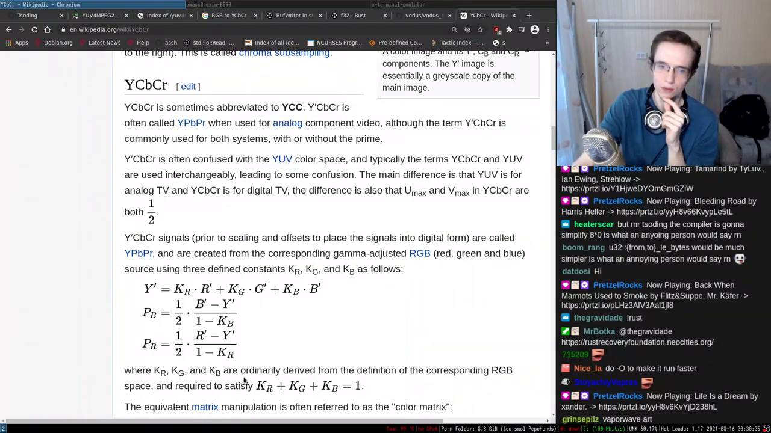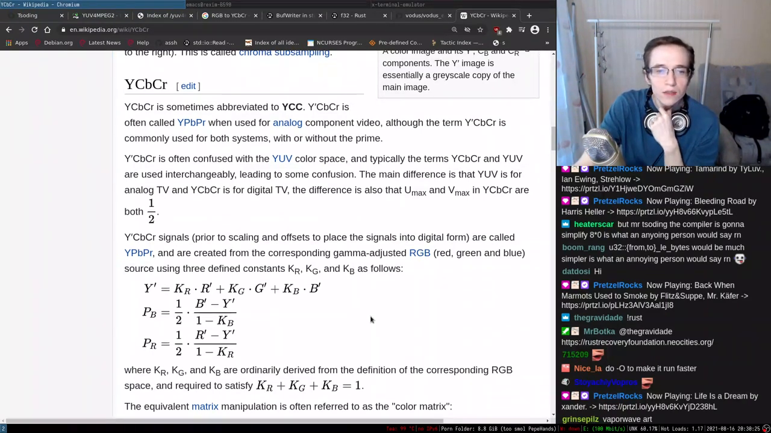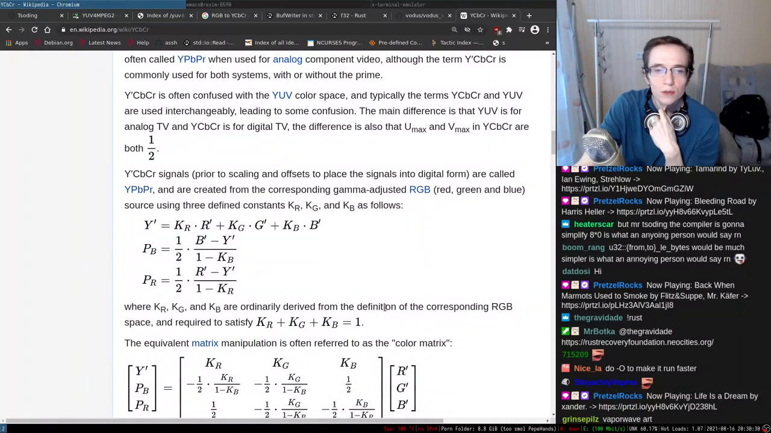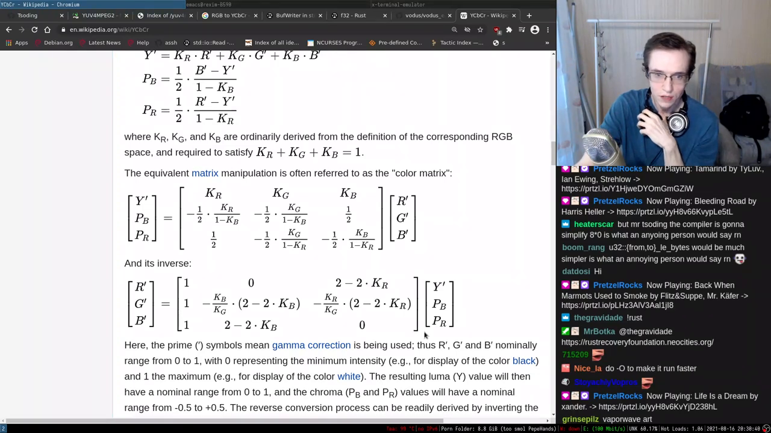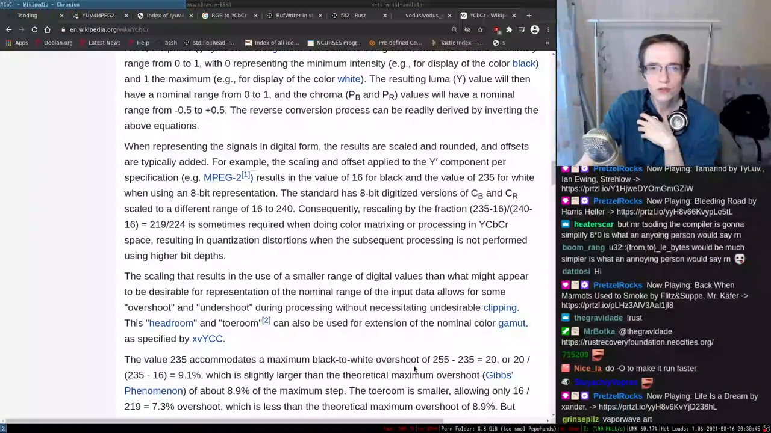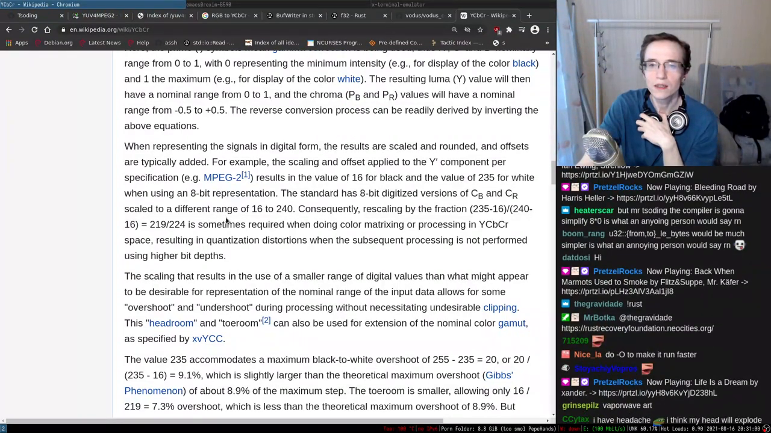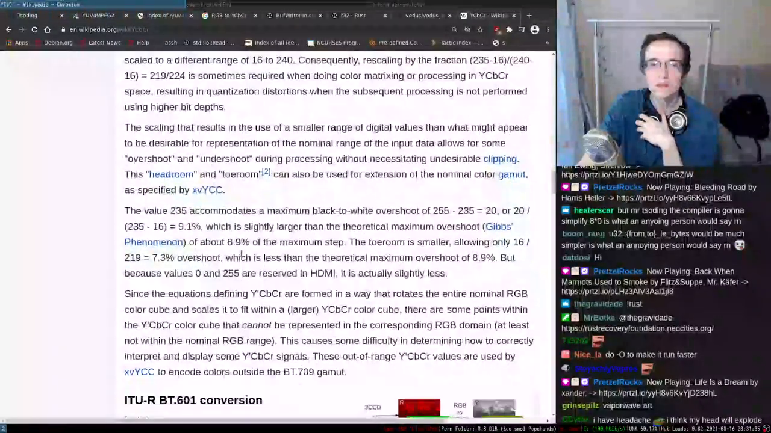And we can get the values, right? The equivalent matrix manipulation is often derived. So we can have a matrix that gives you that. Here the prime symbol means gamma correction is being used on RGB. They don't really talk about the coordinate system. When representing the signal in digital form, the results are scaled and rounded and offsets are typically added. For example, the scaling and offset applied to the Y component per specification results in the value of 16 for black and a maximum value for white.